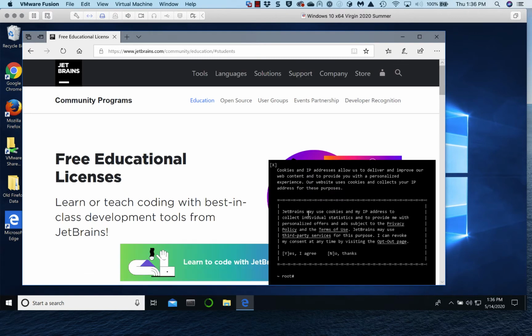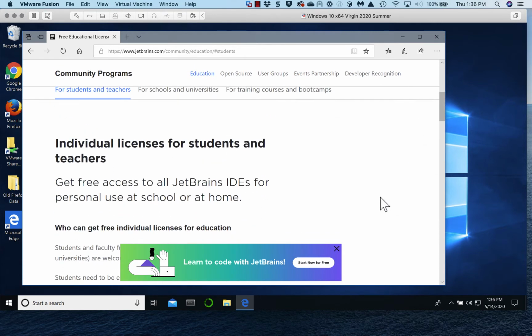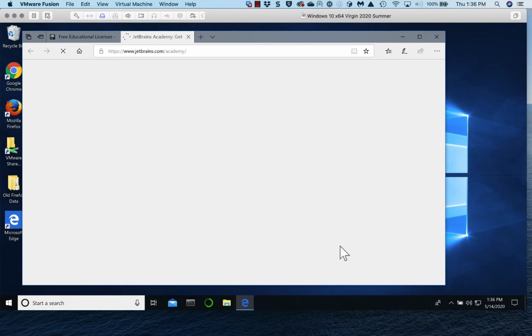And it's going to take us to a page on the JetBrains website. JetBrains is the maker of PyCharm. And it's for free educational licenses. And if you go down towards the bottom of the page, there's a button for apply now.